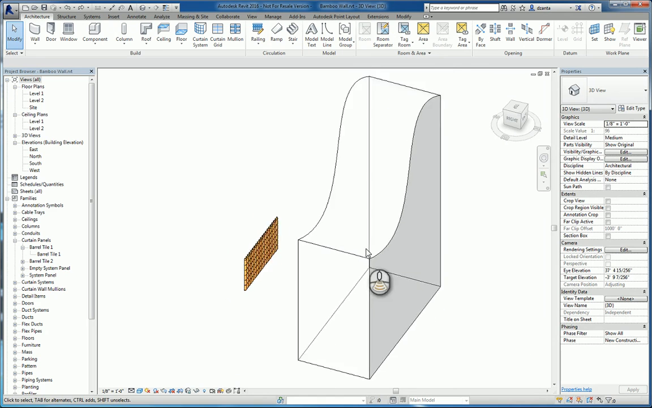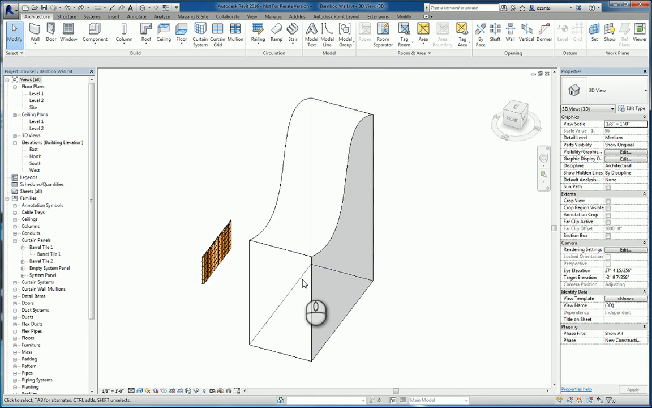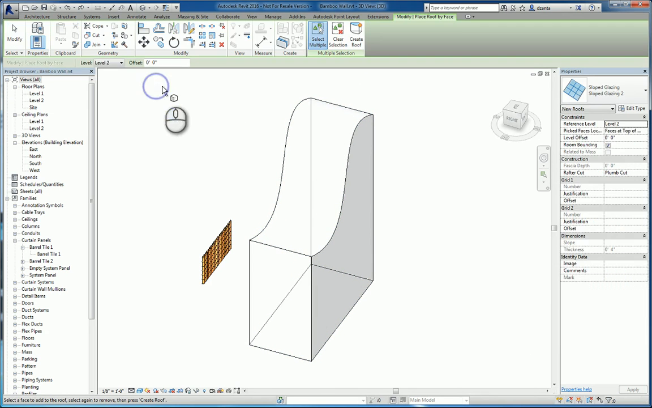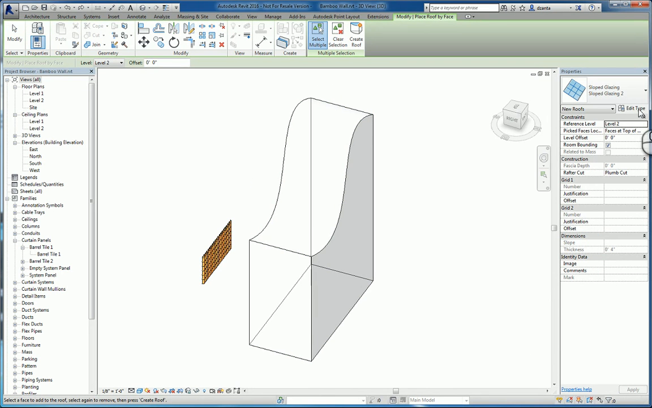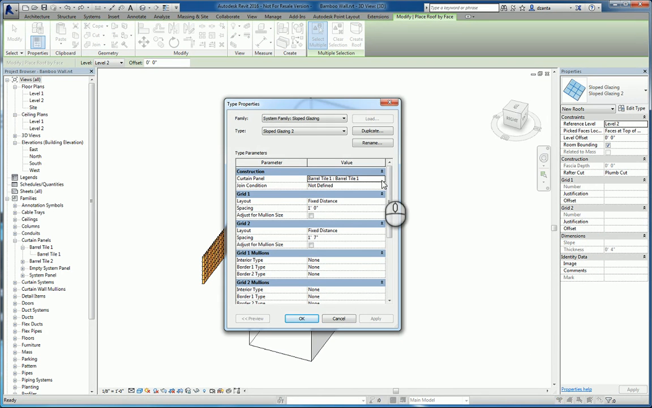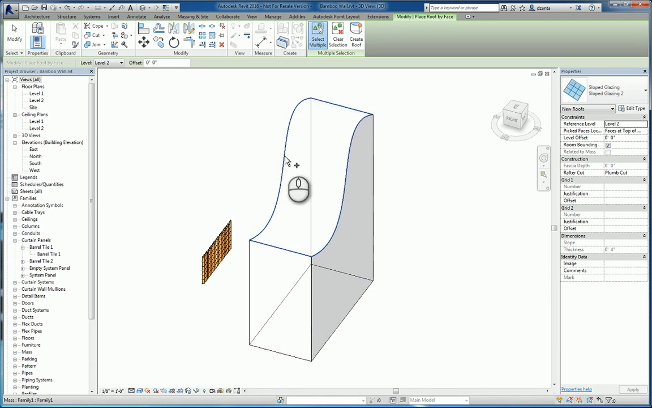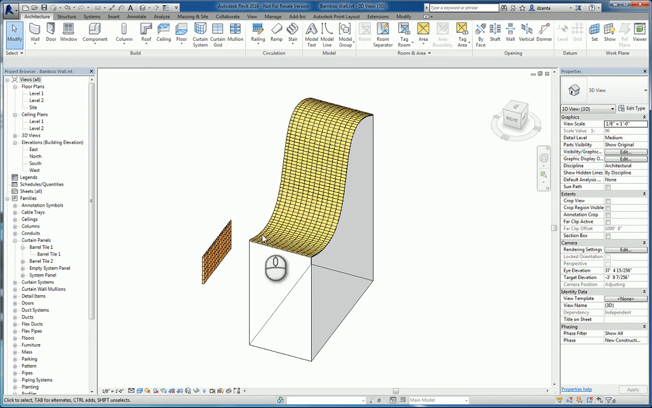Back in the project environment, I have a mass object here that I like to use, and I'll use this tool to place a barrel roof on this curved face. I can go roof by face, pick the slope glazing that I want to work with, go to the type properties and verify it's using the custom curtain panel. I can then click the face that I want to work with and click Create Roof. And it will create the barrel tile roof for us.